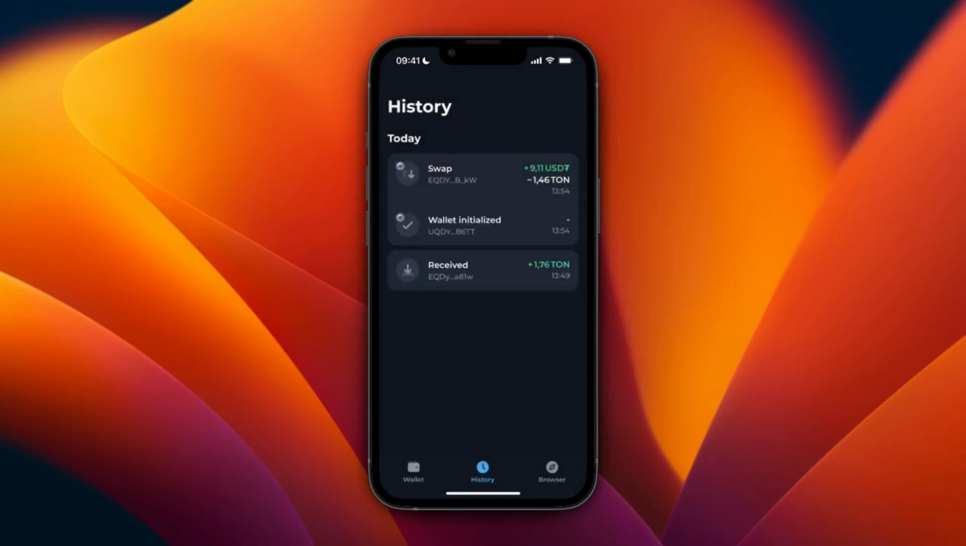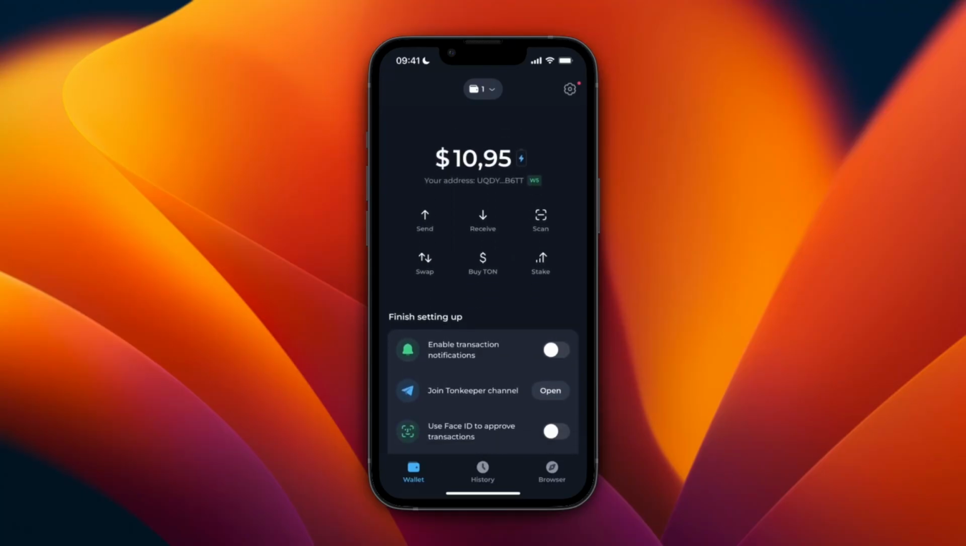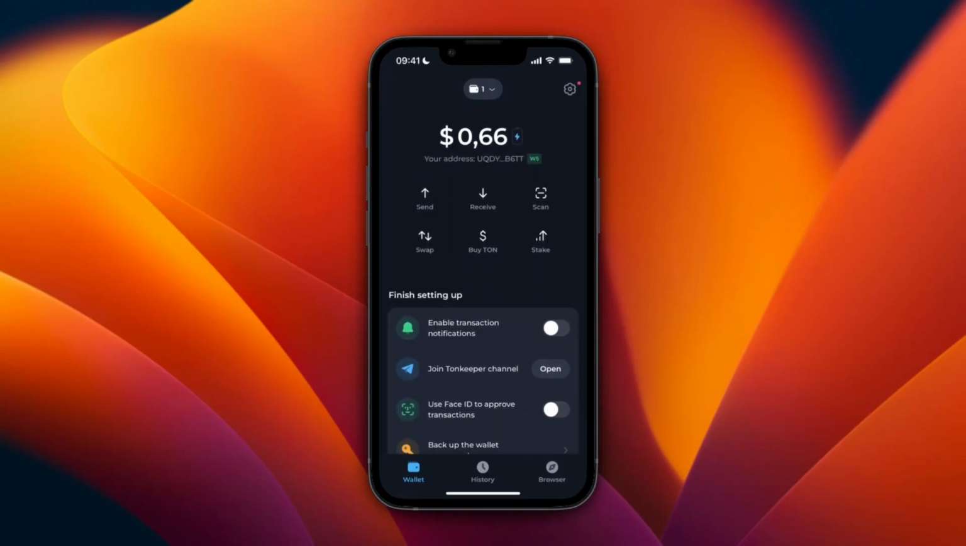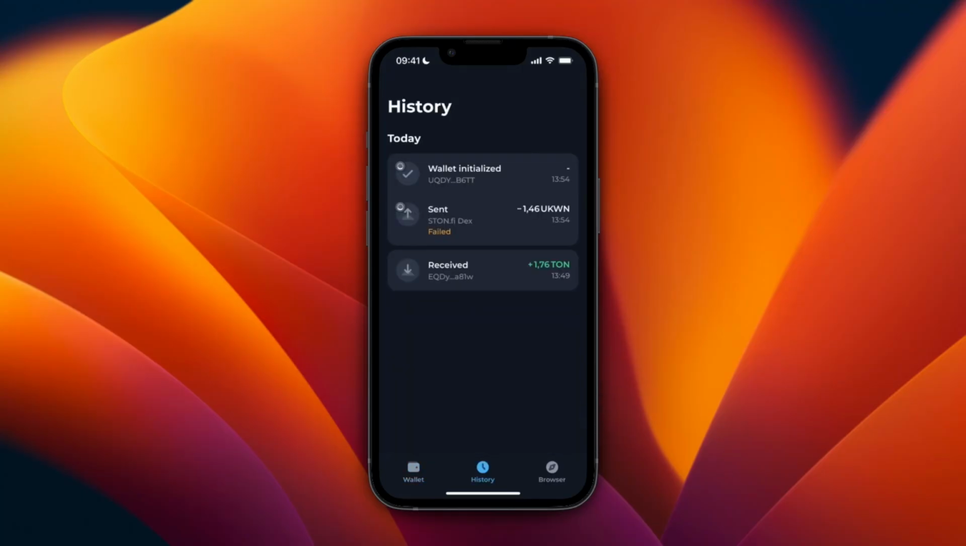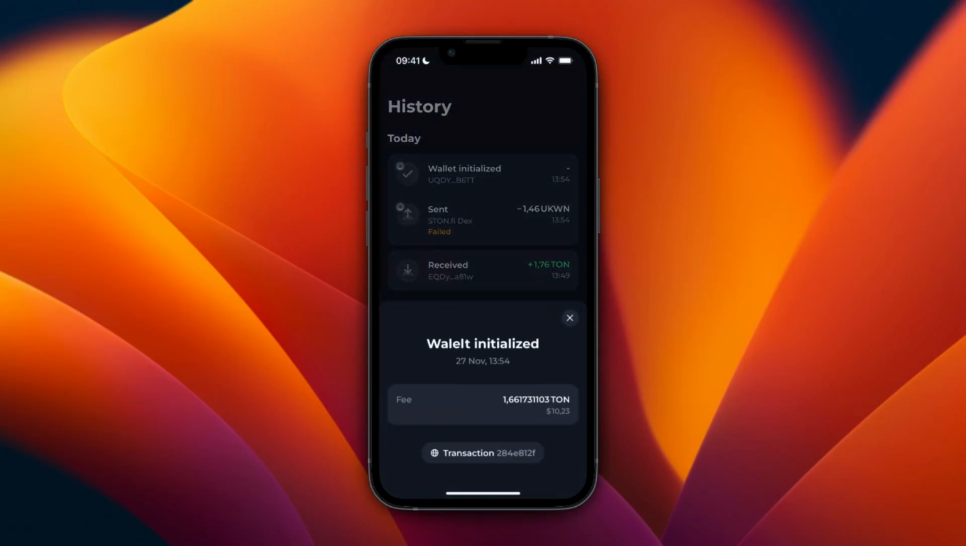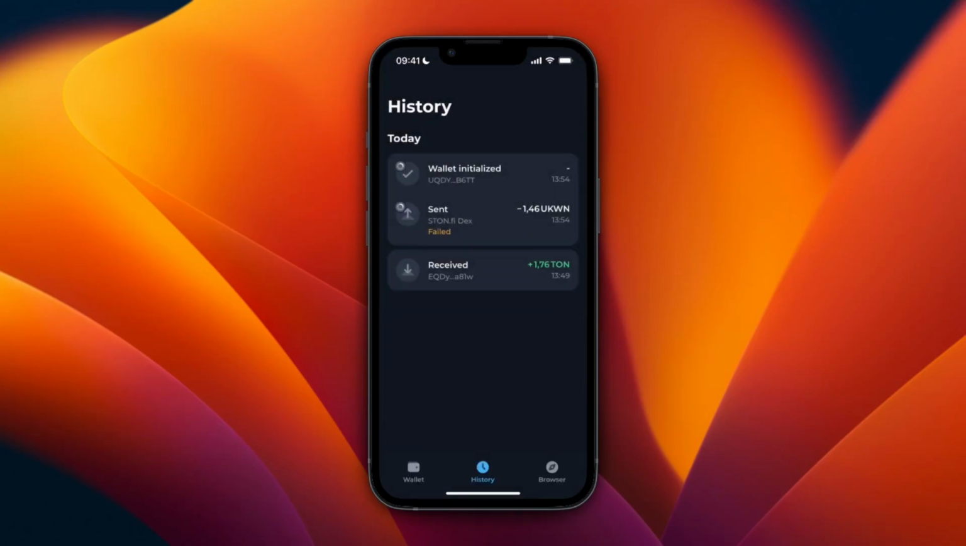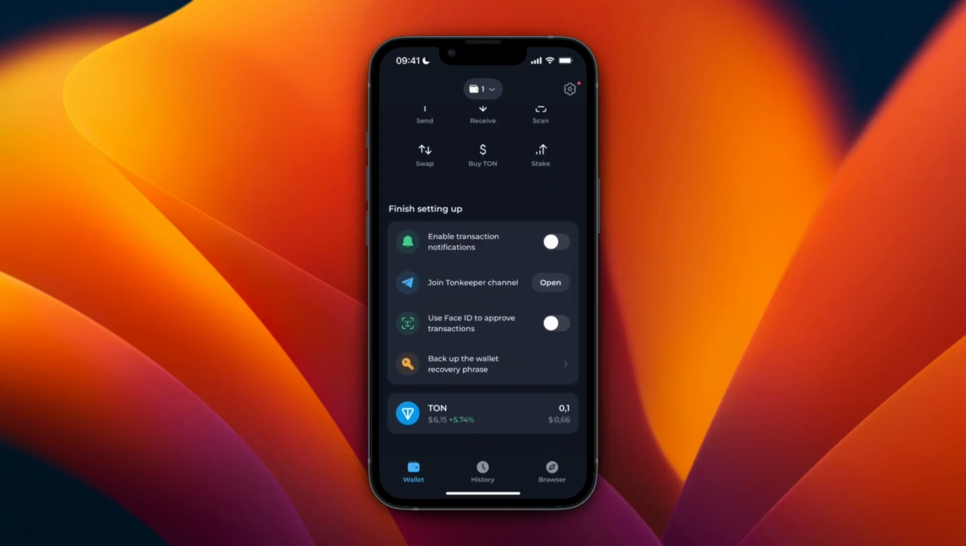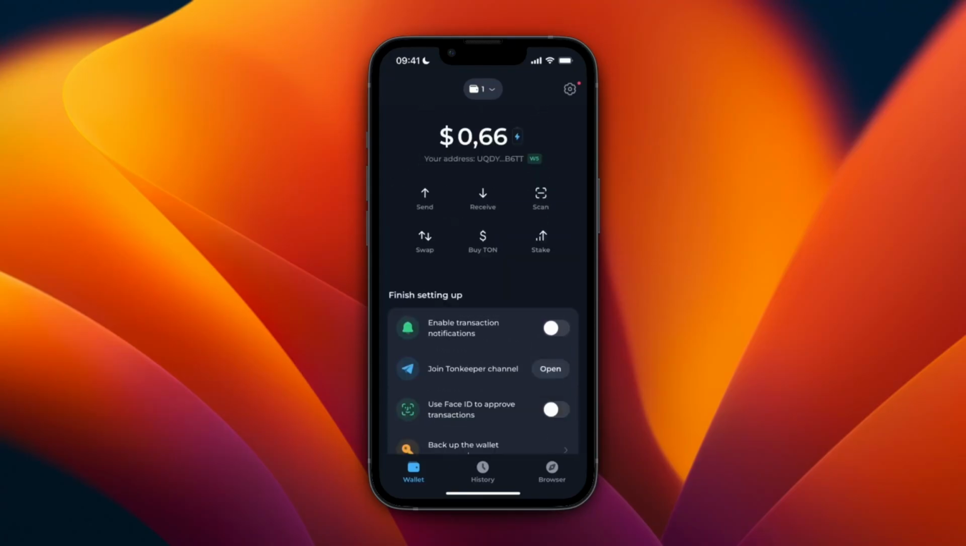As you can see, if I now go to my wallet and refresh, it's going to take a few seconds for it to actually swap. So you can see the wallet has been initialized and now it's on its way, and you will then receive the USDT within a few minutes. So that's how you can swap on Tonkeeper.